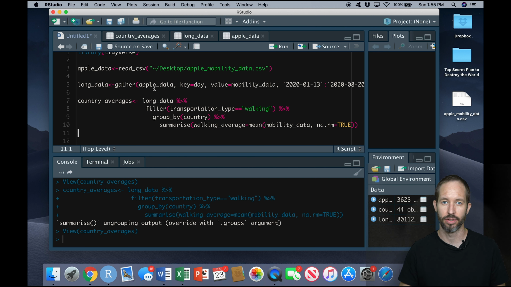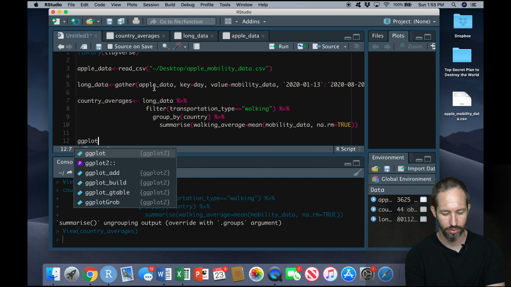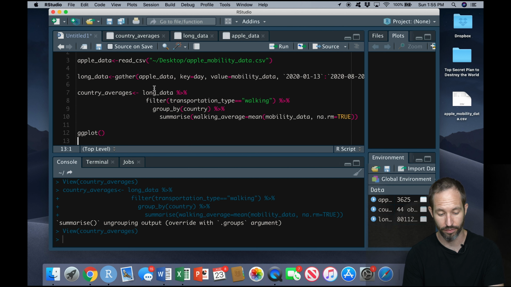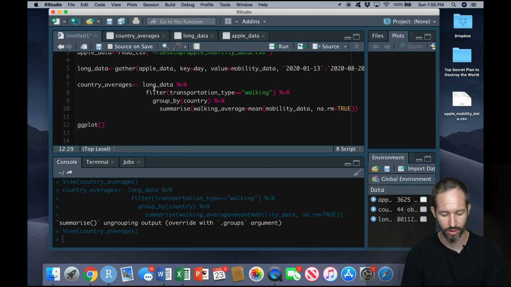Now, ggplot does a lot of different things. We can do visualization in base R, but ggplot tries to make it both easier and more powerful and more easily controllable. So ggplot comes with the ggplot package, so we don't need to load the package, but we do need to use the ggplot function, which is kind of the core function in the ggplot package.